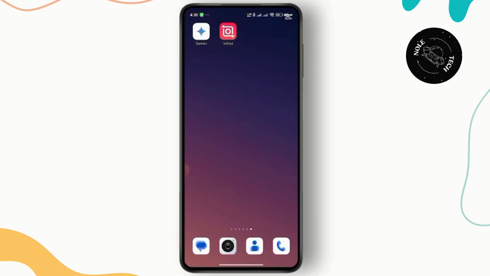In today's video, I'm going to show you how you can save your Inshot draft video to your gallery. If you have been editing a video in Inshot and want to keep a copy, follow these easy steps and without further ado, let's get started.